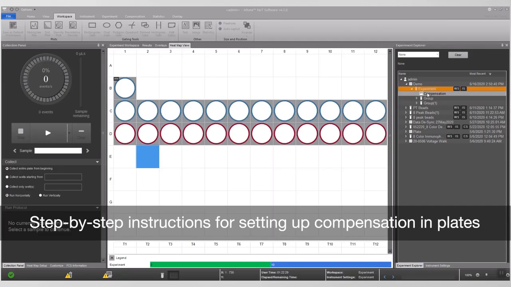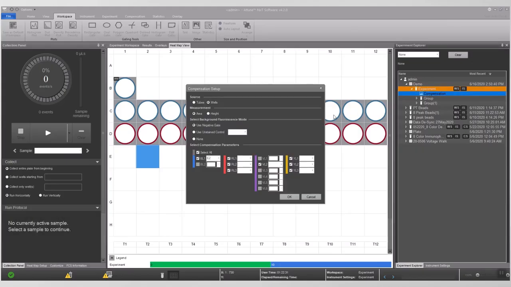One way to optimize voltages is to double-click on compensation. Choose Wells, measurement height. Use negative control if using beads, and there are no unstained controls. If unstained control, select the location of the well. All the parameters not in use are already deselected.